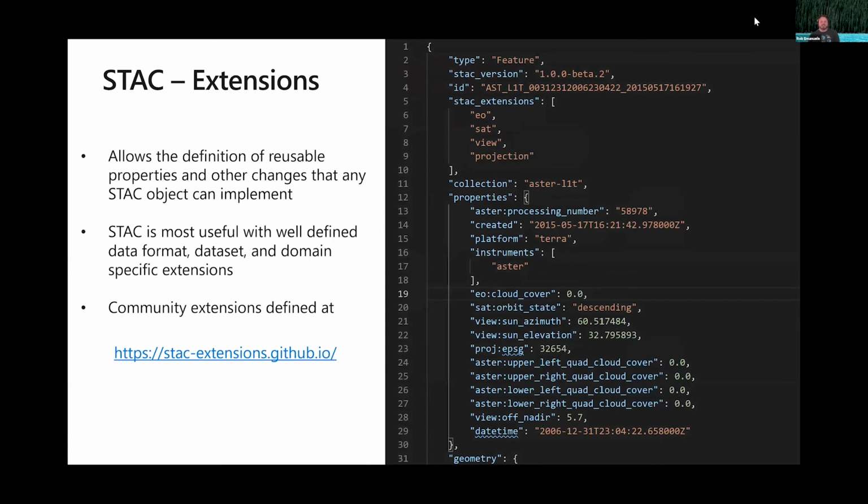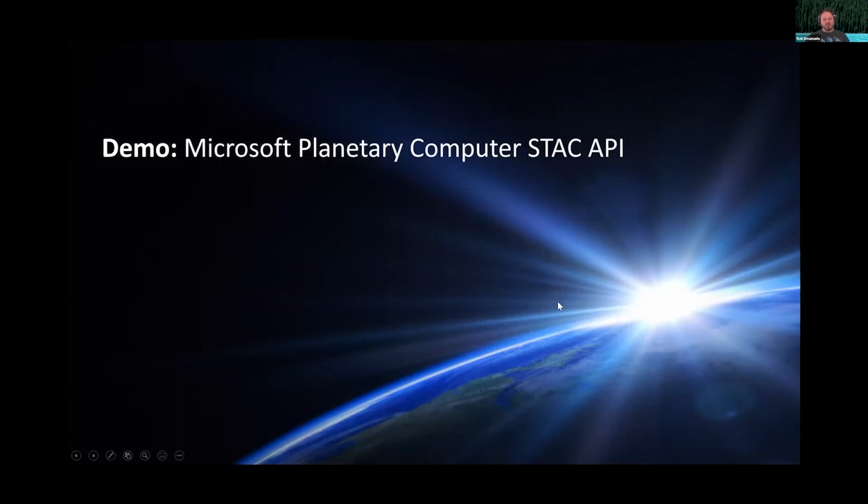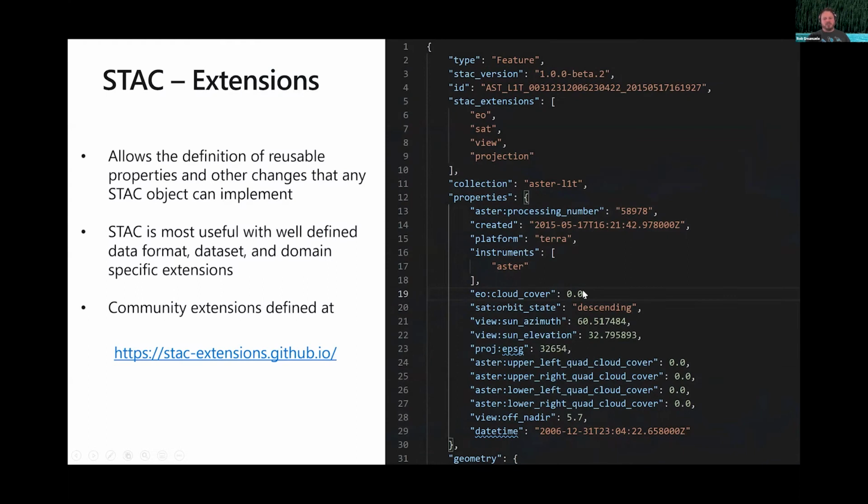And then I mentioned extensions. Those really are the core value of STAC, because they allow different domains and different data formats to all place their own type of standardized metadata into these items, and lay it over this structure. So for instance, in here, we see in line 5, there's a set of STAC extensions. The EO is for Earth observation, SAT is for satellite, view is for these view angles, right? And they're all defining properties that actually have values over here.